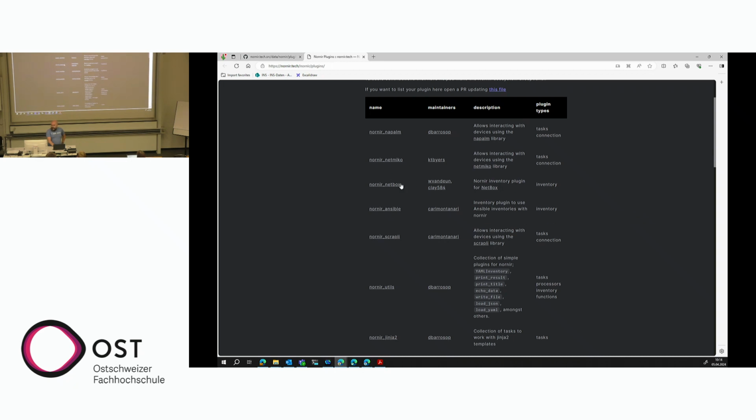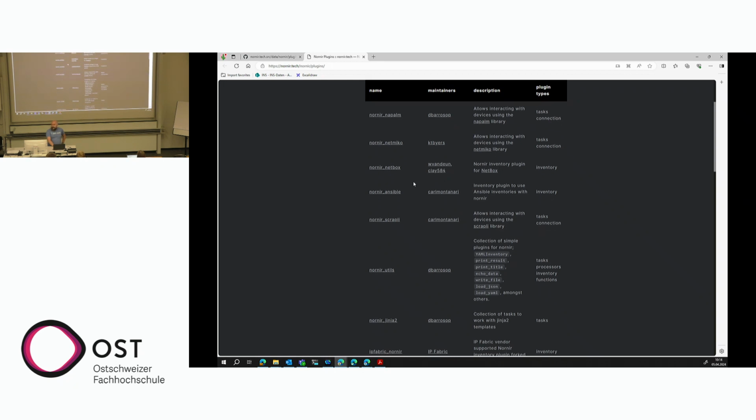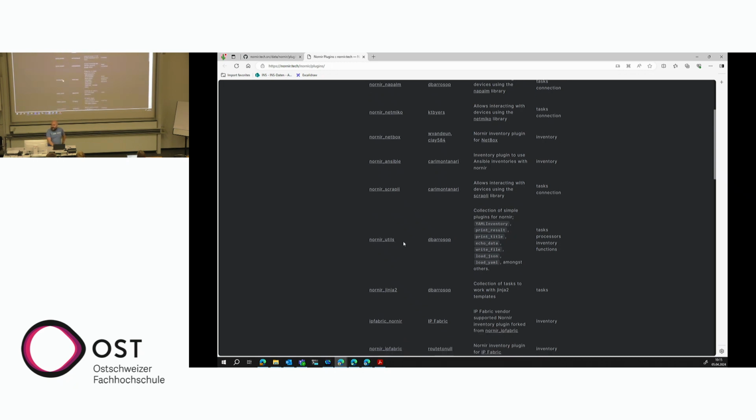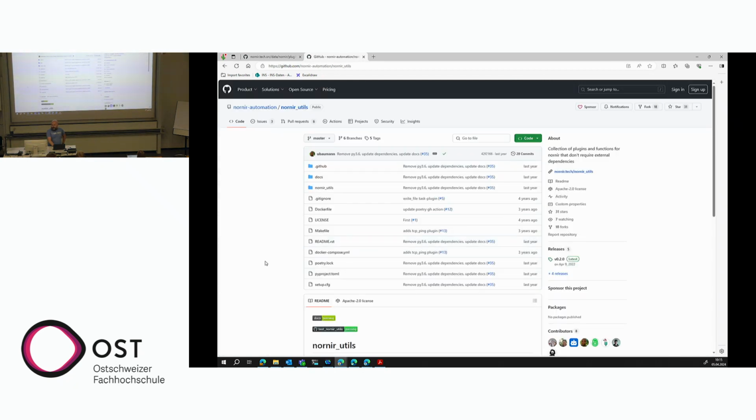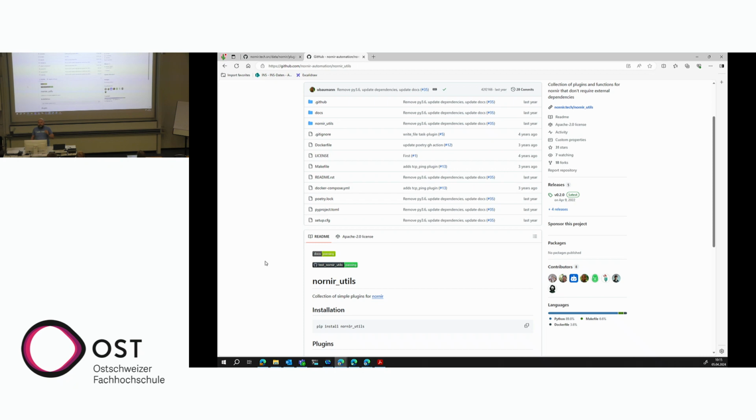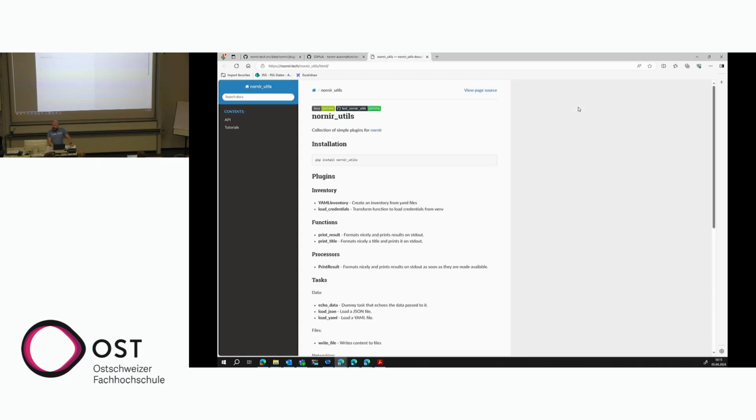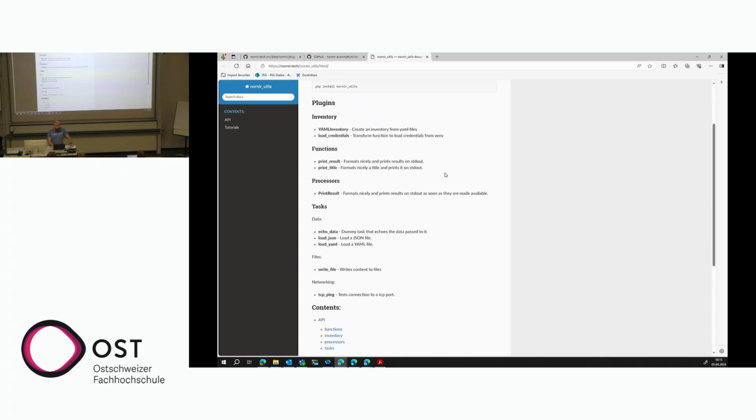Inventory plugins: if we have Netbox or NetAut later here, for getting information, we don't want to have the simple inventory with the YAML files. This one is the utils I mentioned, so you can also go here and check this out. Many times the documentation is not extremely great when we are looking at Python projects. So here there is a link, Nornir Utils. There we have some simple documentation.